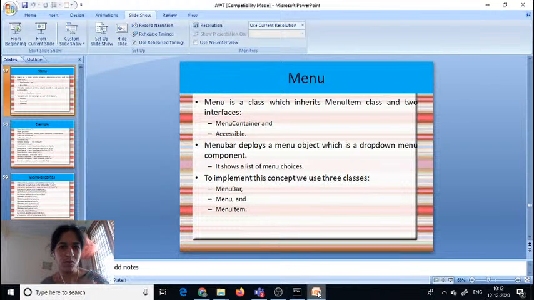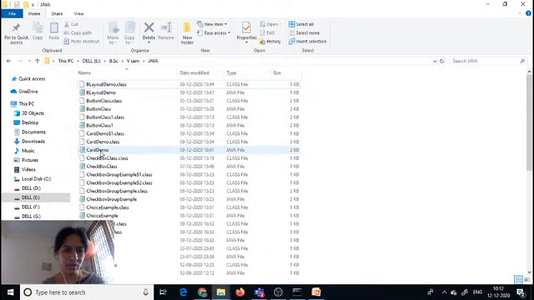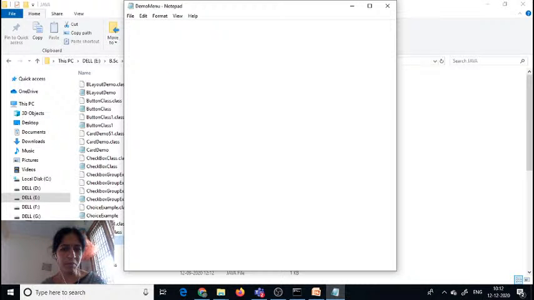Menus, in the sense, suppose you can observe here. Whenever you click on this home, a number of menus are displayed here. Suppose you move to some notepad like this. So this is a notepad, where one program is there. Suppose you observe here, this is a menu. Okay, now this is a notepad.